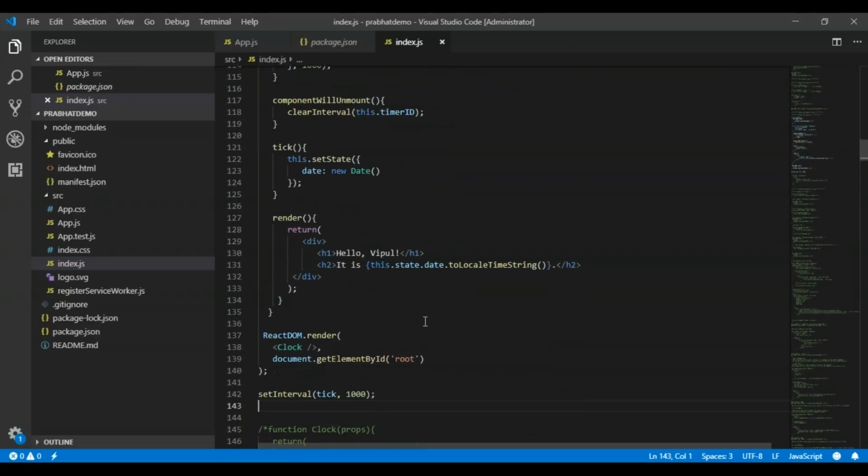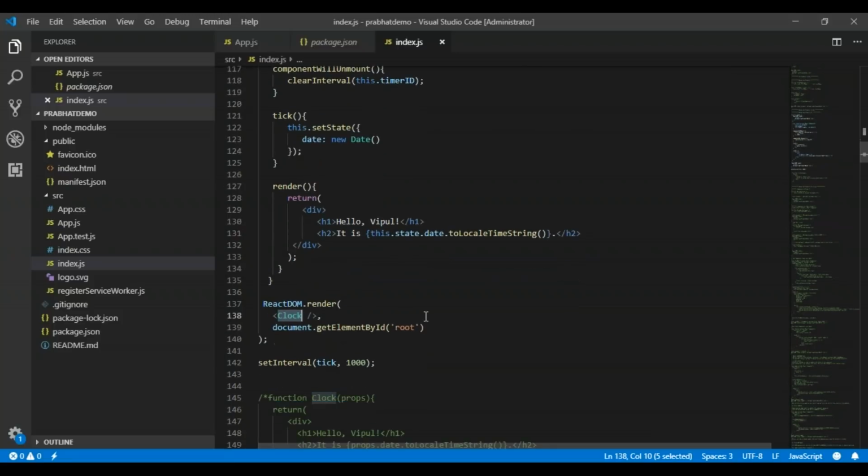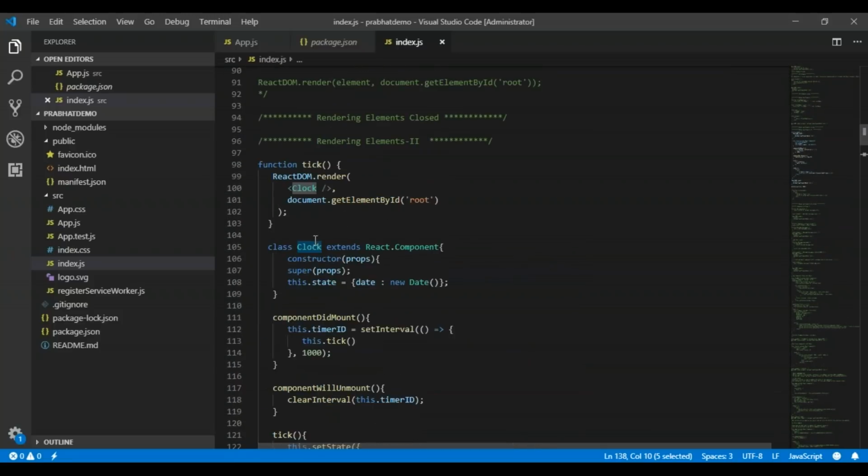Now we'll start with ReactDOM.render. In ReactDOM.render, there is a parent component which is Clock. This Clock is declared as a class component. So class Clock extends React.Component. A constructor and a super are defined, and we are setting the state, this.state. Please remember, the initial state is always set by using this.state, and in this.state we are passing date as new Date.